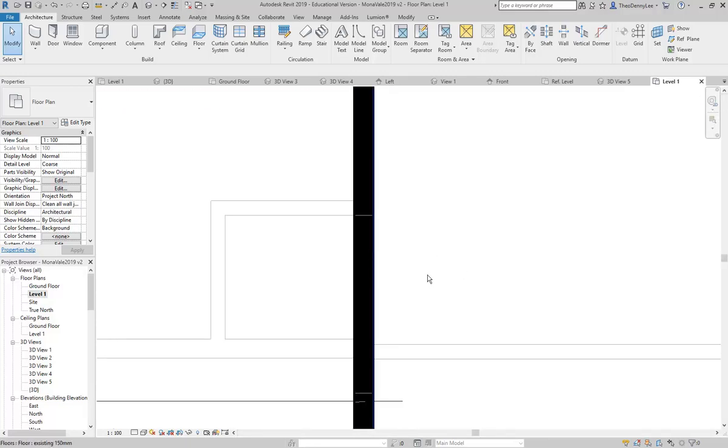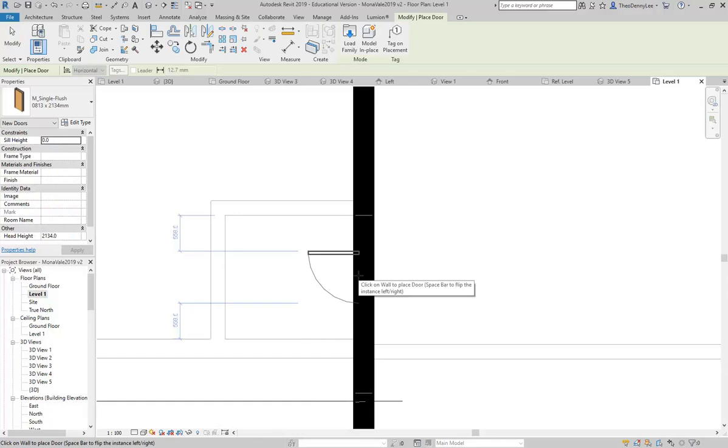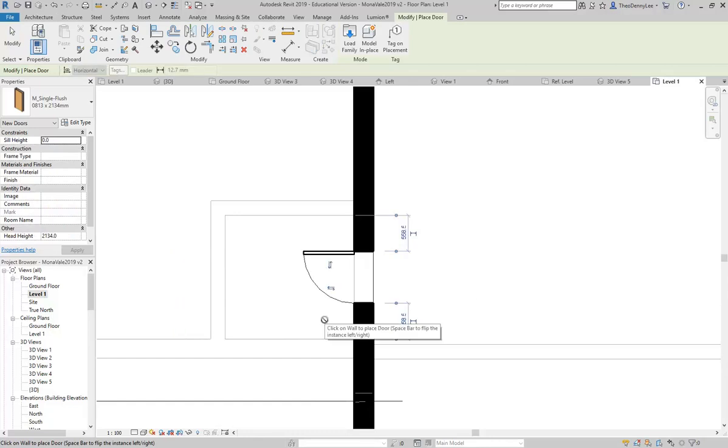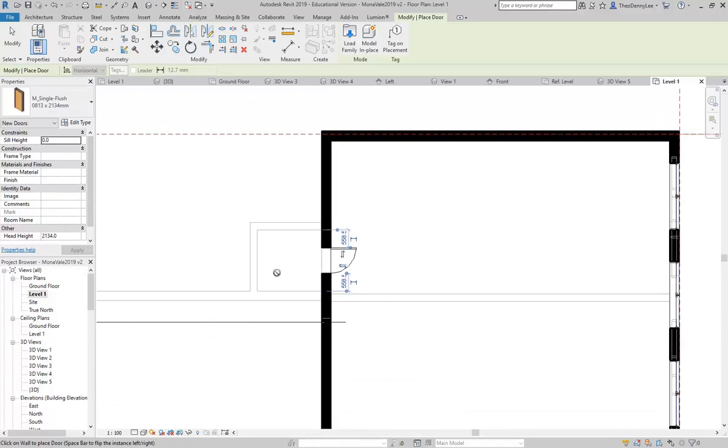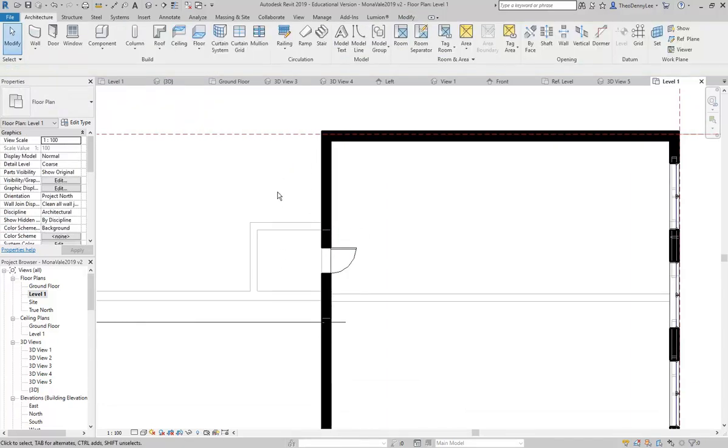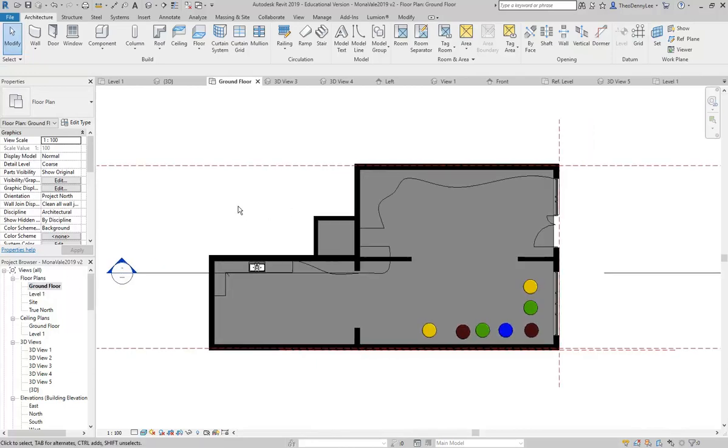So maybe just to make it clear, I might put a door in here that goes to the outside, except I'll make it open the other way. And that way I've got something to connect the stair to that I'm going to make. So I'll start with the exterior stair and then I'll do an interior stair.